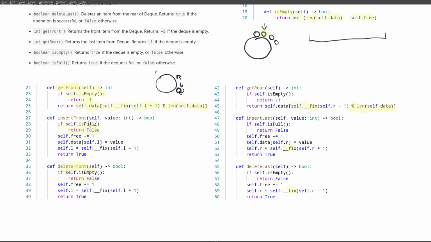And now to insert an element, we see if the queue is not full, and then we have one fewer free spot. We remember that the L pointer points to the next position where we can insert an element on the front. So we insert that element into our data at this position. We subtract 1 from our pointer moving to the left. We have to fix it, and this is the new pointer moving to the left, and we return true.